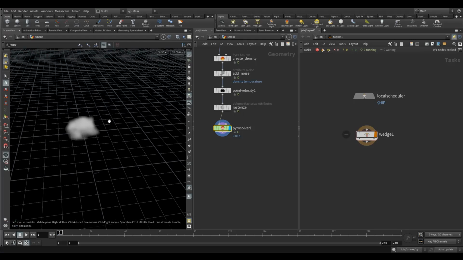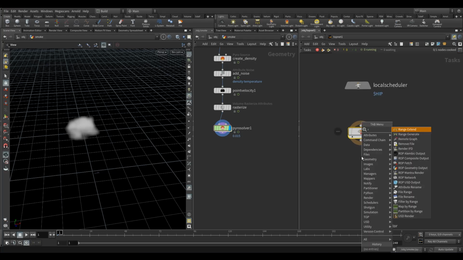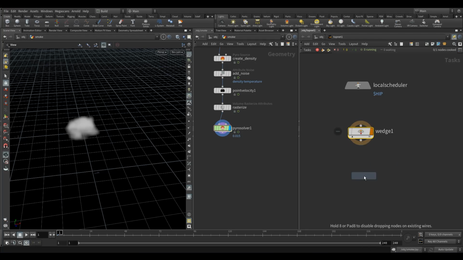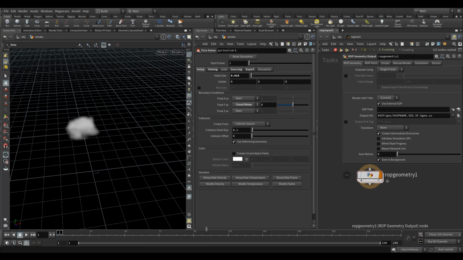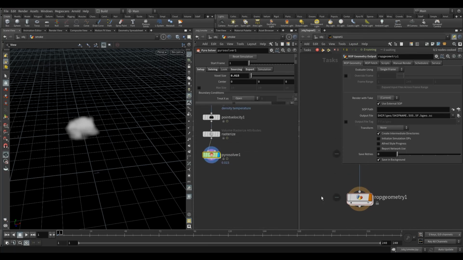Next, we're looking at caching this out. So in your top network, we're going to find the ROP geometry output, ROP geometry, right? So plug that in, visualize that. Let me just press P, get my parameters back. Give ourselves some room. Okay, so in here we can cache out our wedges, right?